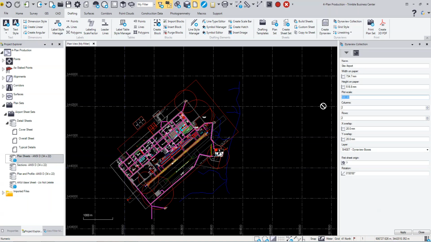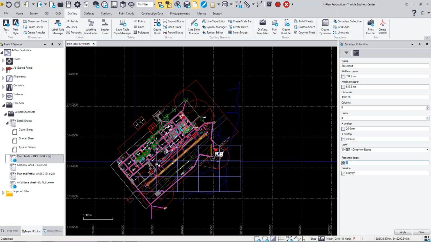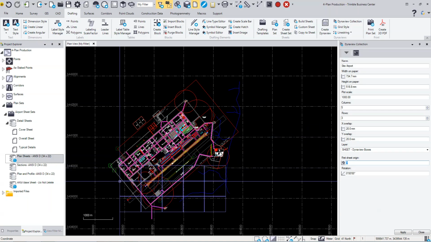If I was to change my scale to a different scale, you'll see here that that actually makes it smaller. And if I go to maybe 1,000, in this case I am working in a metric unit, you can see here that maybe that's the size that I want to plot. Now I can determine that maybe I need 5 columns and 3 rows, and I can see that that will encompass my site.